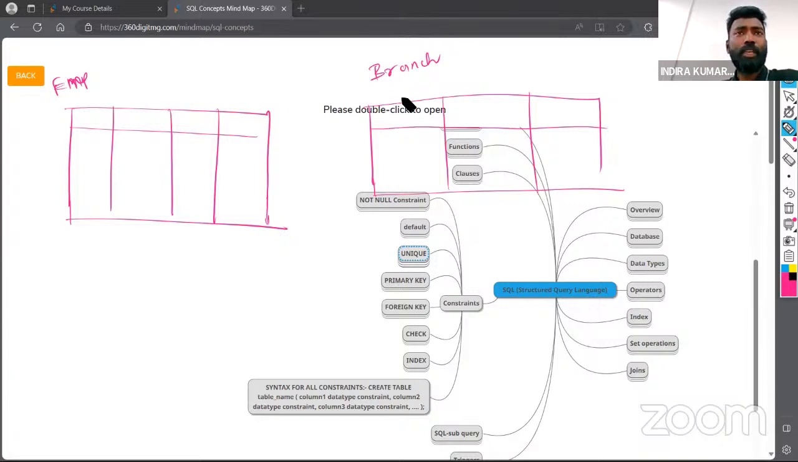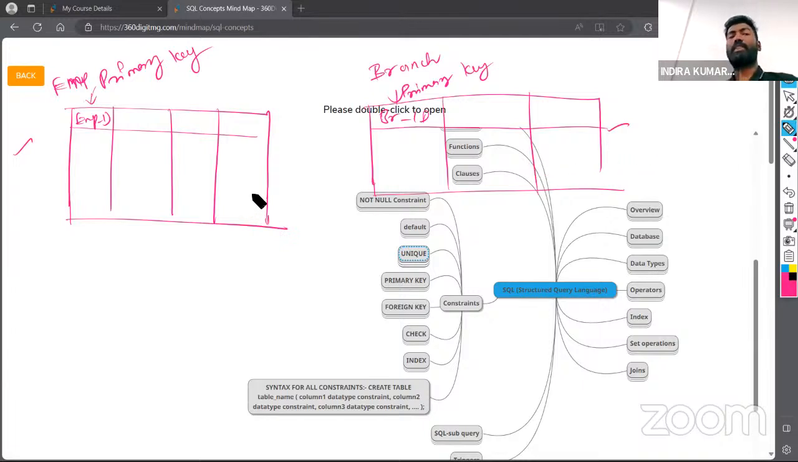Here is one table, the branch table. The first one is a primary key. This is also a primary key, and in this table the first key is employee ID. This is branch ID. This is employee ID. This is also a primary key. But this is a different table.